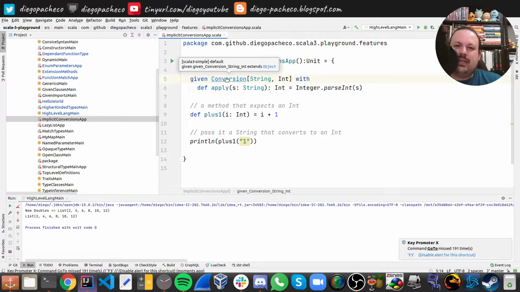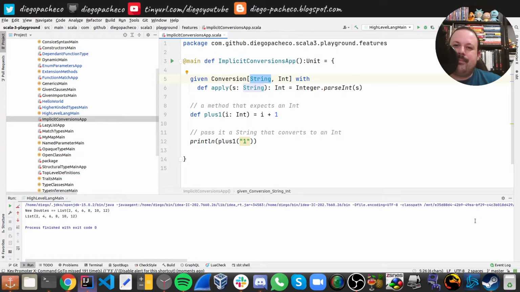But basically, we're saying two types, and I want to convert from string to integer. That's what I want to do, and then you say with. So you say, okay, you're gonna do a conversion. It must be from a string to integer. In apply, when you receive a string in your method, you must return an integer. Those are the types that we're going to intercept.